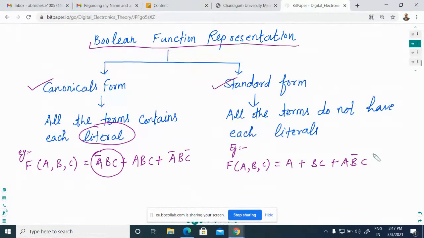In this particular form of the three variable system, the system contains A, B, and C, three variables. As you can see, these three variables are available in the first product of the sum, then the second product of the sum, and the third product of the sum. So all the literals are available in this example, and that is called canonical form.